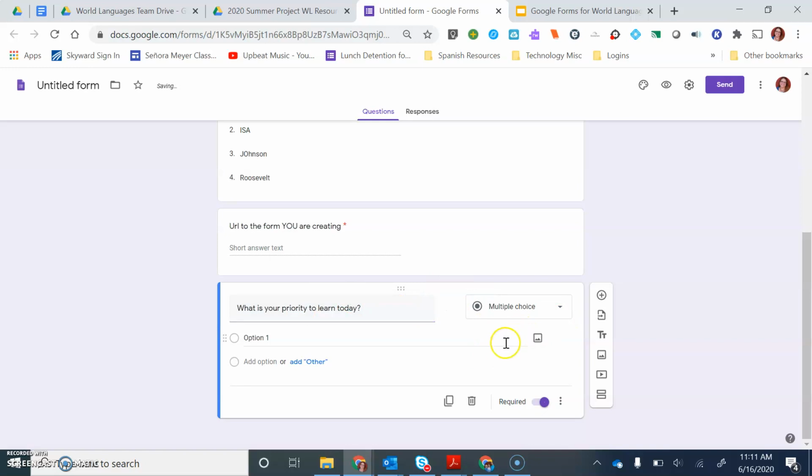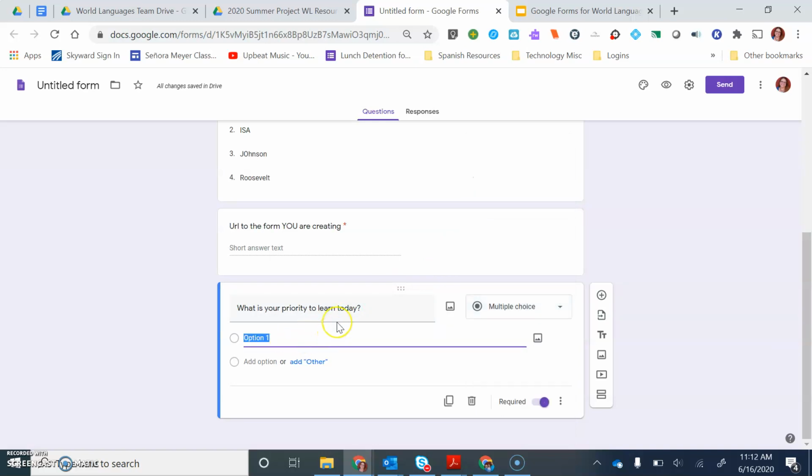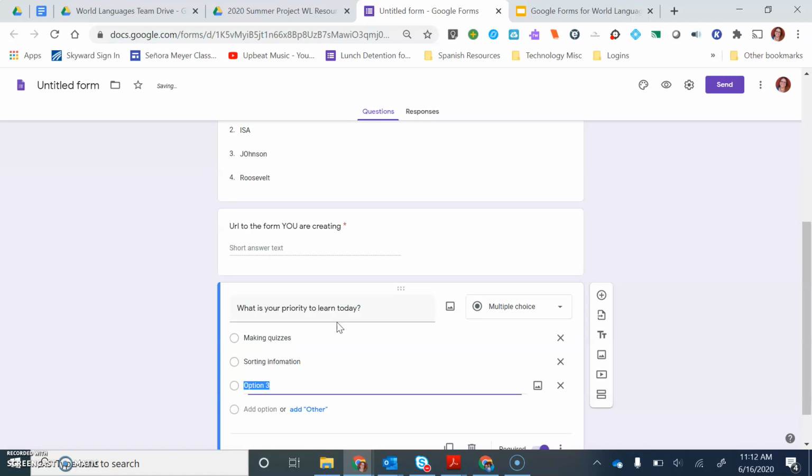And if you notice over here, you've got different options. You could do multiple choice where it shows all at once. You could do a drop down like when you're choosing the school. If, for example, you need something that could have multiple answers, you would do check boxes. And in this case, I'm going to go through and put in some different priorities that might be there. So making quizzes, sorting information. Oh, and I spelled it wrong. So when you're going through here, it will still underline, but sometimes it's got a delay. And so I'm going to go through and put in the rest of those.